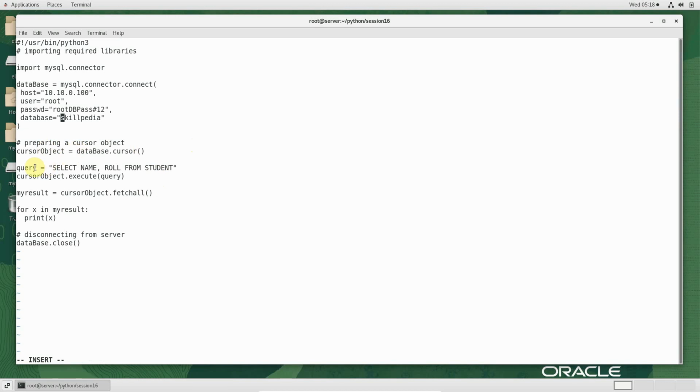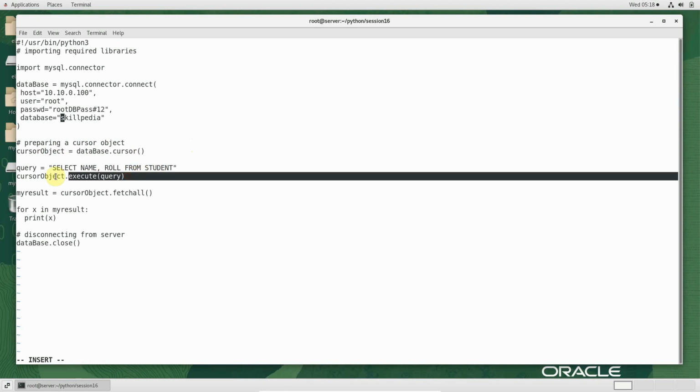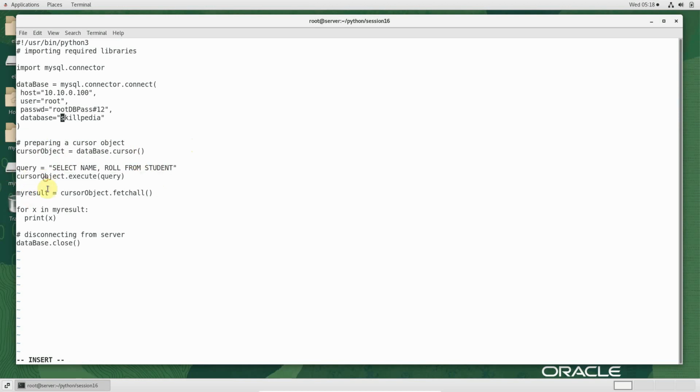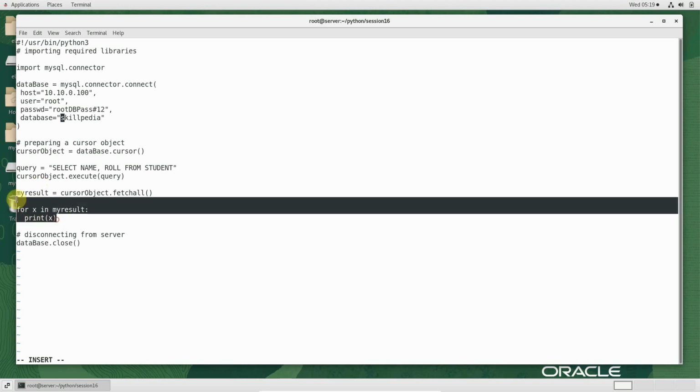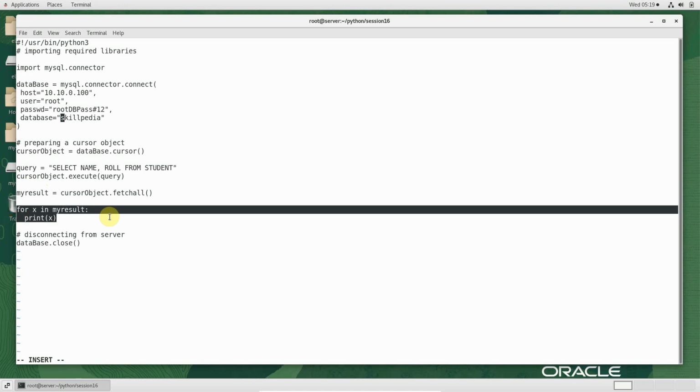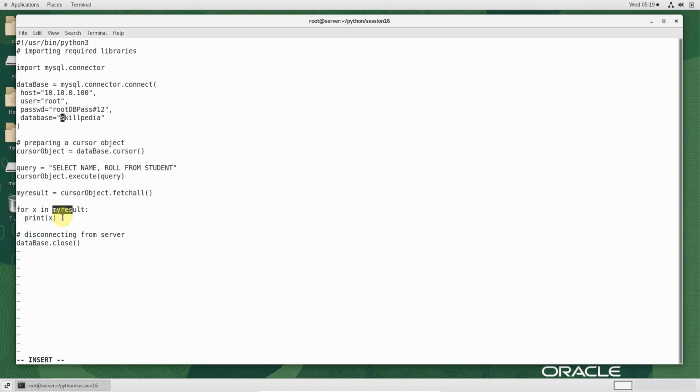Preparing the cursor, and this is the query: select name, roll number from student, execute the query. Wherever the results are stored, this is the cursor object fetch all. Fetch all means get all the values. Fetch one will get one record. So my results will store all the results. If there are 20 records, it will fetch 20. If there are 5 records, it will get all 5 records. So therefore you have to use loop iteration, which we discussed. For X in my results, print X means it will print all the records one by one, the output of this query. You got my point?